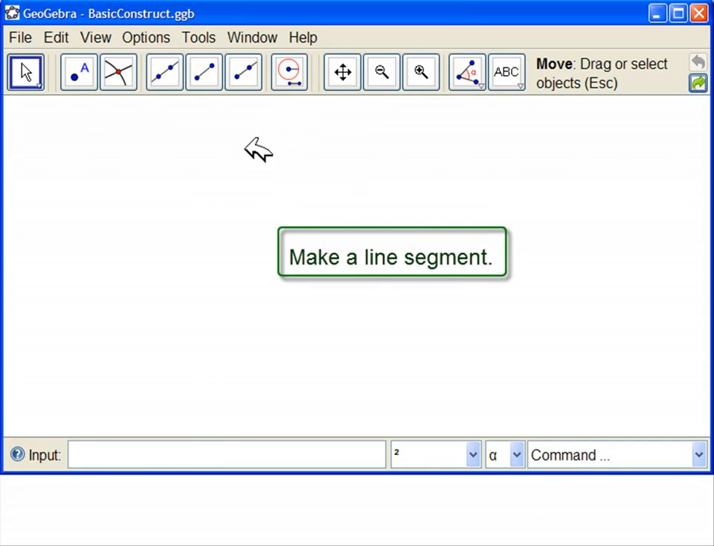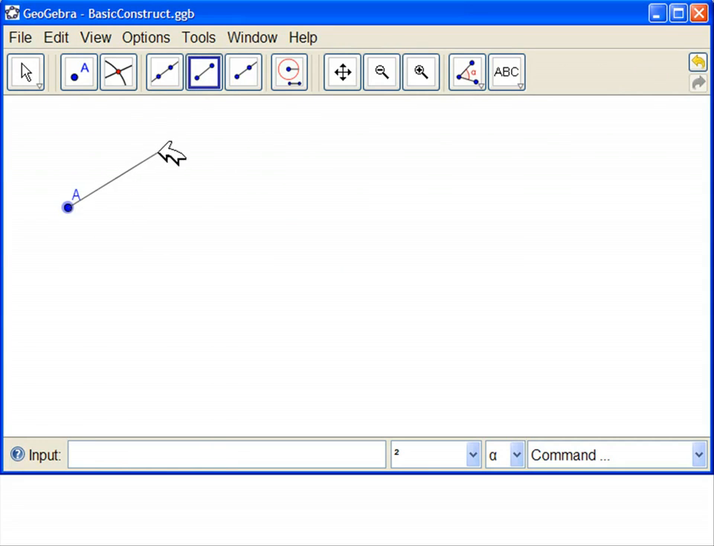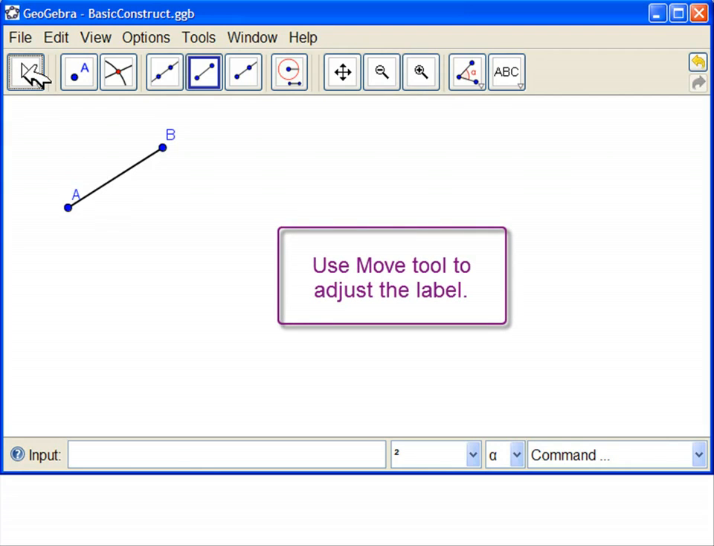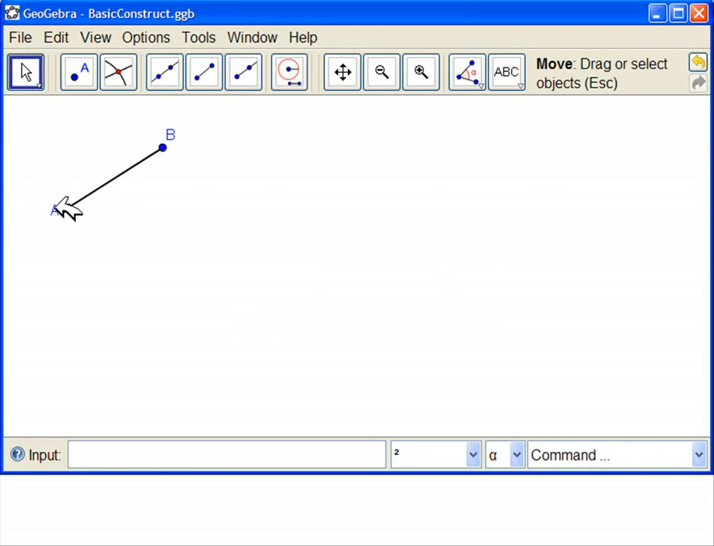Let's make a line segment. Line segment. So I click twice. I get 3 objects. I get a point, another point, and the segment itself. Watch me use the move tool to move that label over here.